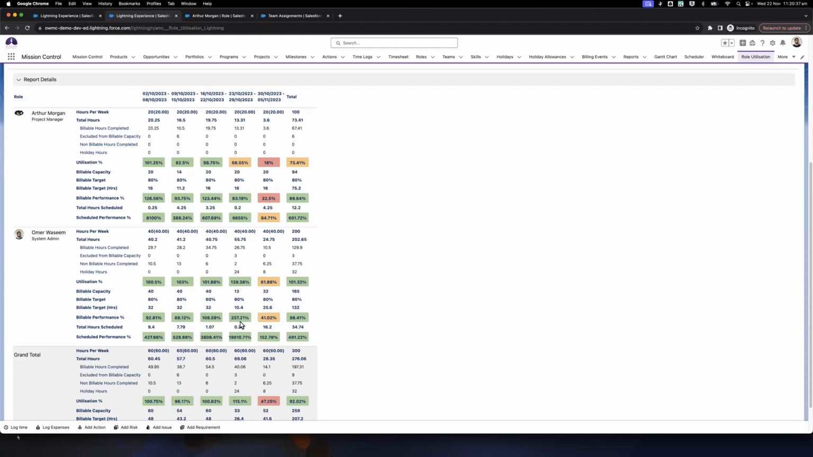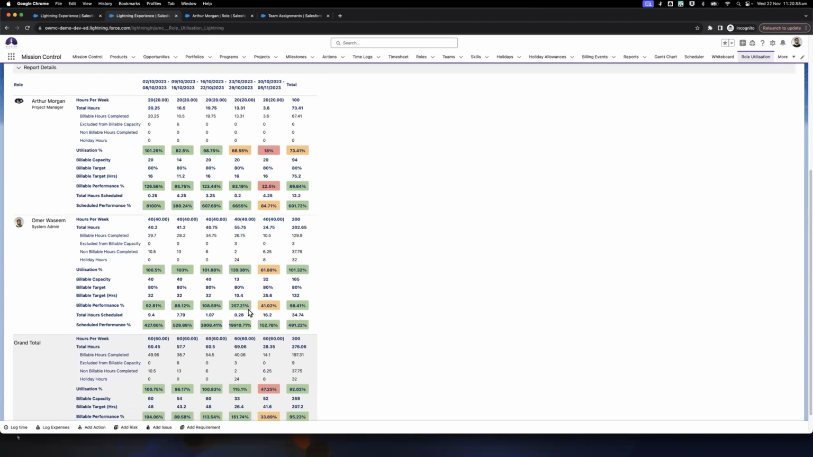Or you can just look at the billable performance, and it's giving you a green light indicator that this resource is very well utilized and is doing the full billable hours that he's set out to do. The billable performance there is calculated based on the billable hours completed divided by the billable target hours.